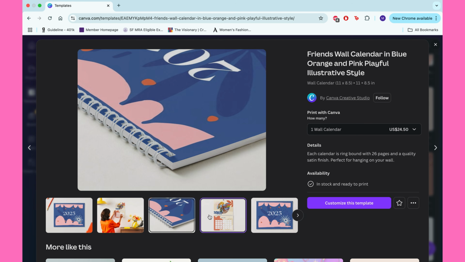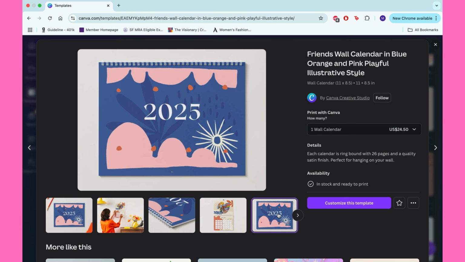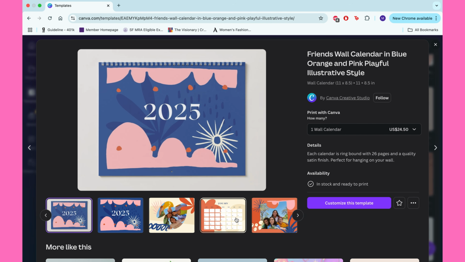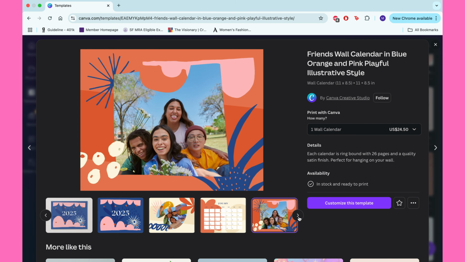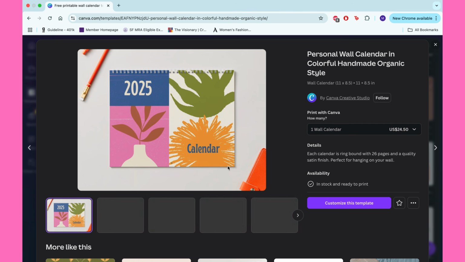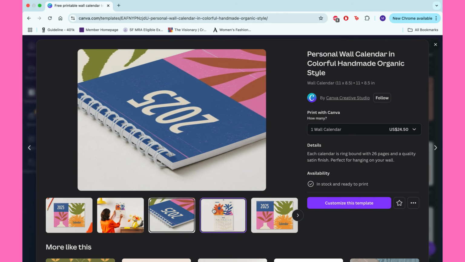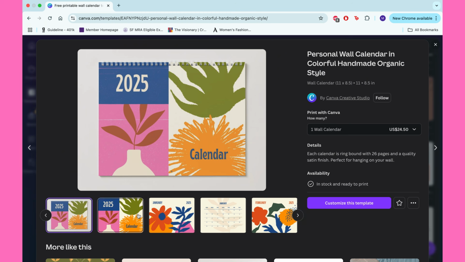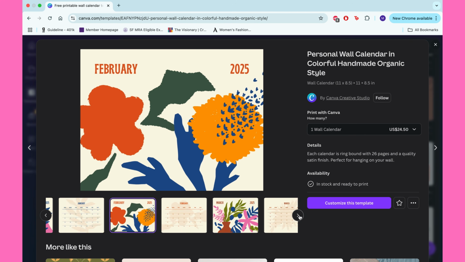For example, I really like the styling and the colors from this one. Like for example, the area where the months are listed, maybe I want to duplicate that and put that in my own calendar. This is another one that's super cute, but I don't think this is the vibe that I want to go for. I kind of want to replicate the one that I already made last year.